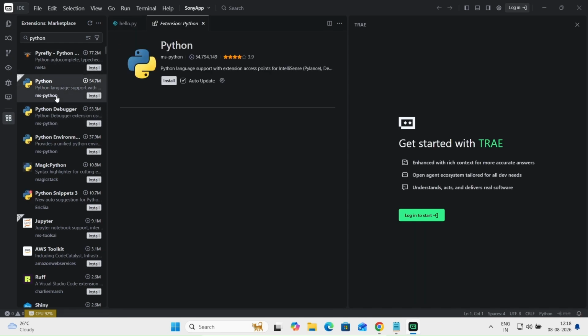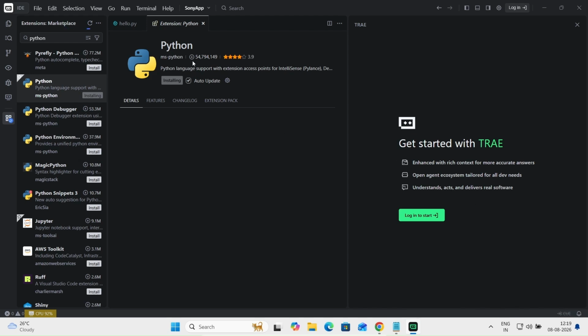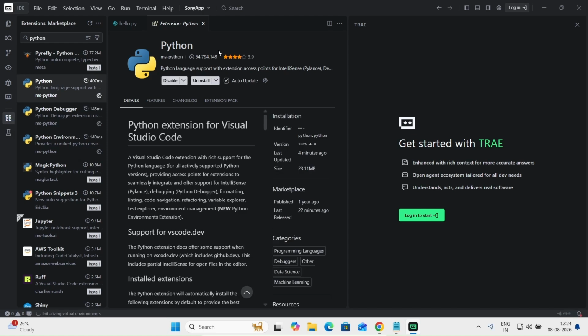This is the Microsoft Python extension. Let's click on this, download, sorry, install. This Python extension is now currently installing. After that, you can run this code. This Python package has installed successfully.